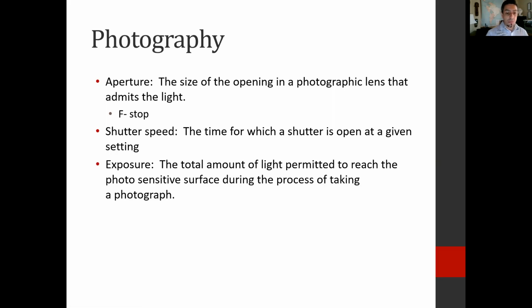The next thing is going to be exposure, which is the total amount of light permitted to reach the photosensitive surface during the process of taking a photograph. Okay, so in other words, exposure is the aperture plus the shutter speed. That's what exposure is. So if you ask a photographer what was your exposure for that image, they'll tell you something that combines both of these things, right? So they'll say, oh, it was an f-stop of 22, and a quality of shutter speed, not too fast, not too slow, or a very quick one because it was a dark day or whatever. So they'll allude to both of those things.